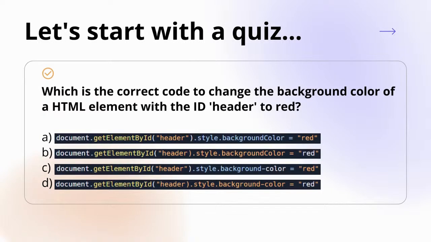Which is the correct code to change the background color of a HTML element with the ID header to red? And the answer is A. In examples C and D, we did not use camel case, and in examples B and D, we missed the closing quotation mark after specifying the ID of the element.